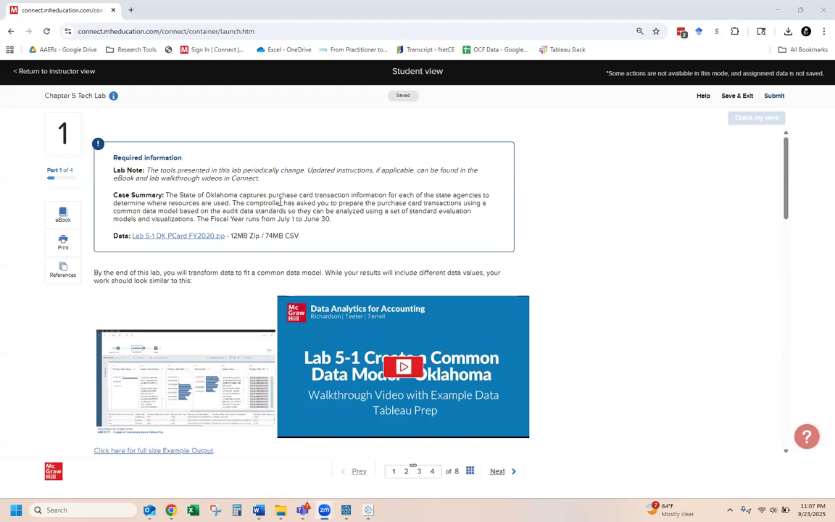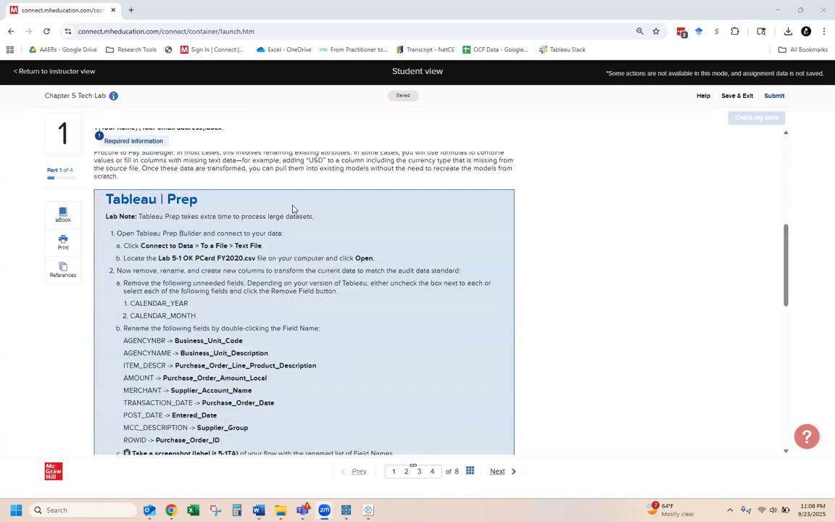So in this particular case is a new set of data that we haven't used yet. It's state of Oklahoma. It's purchasing card transactions. So P cards, right up our alley for what we're going to be working with later on. And so in this first example, we're going to be preparing the purchase card transactions so that they can be analyzed. And we're going to use some standard stuff, at least the standard as they consider it.